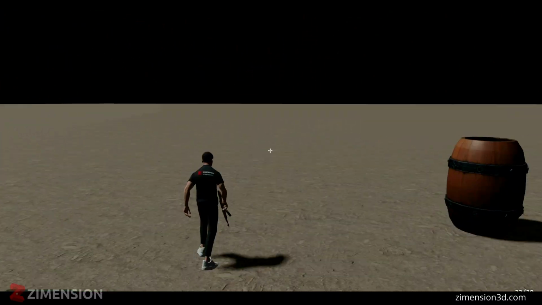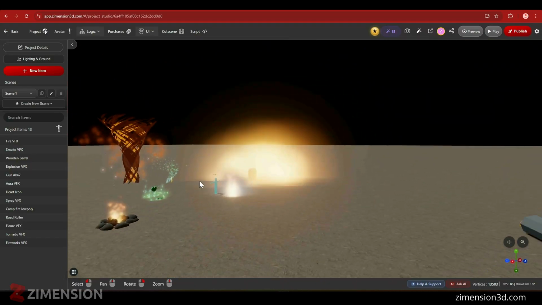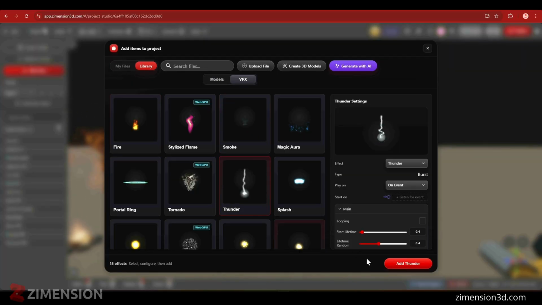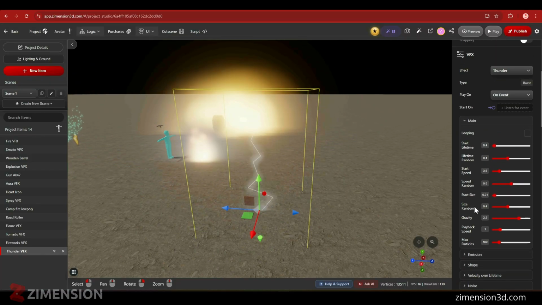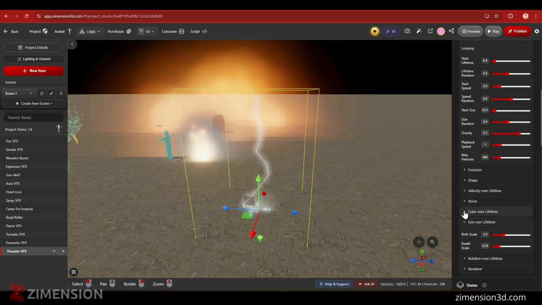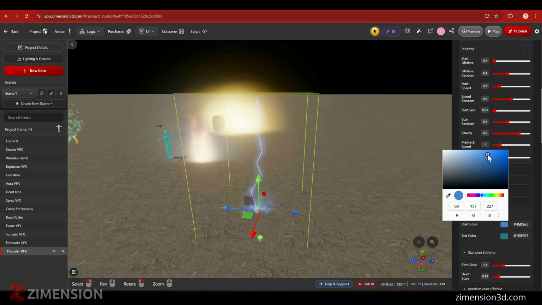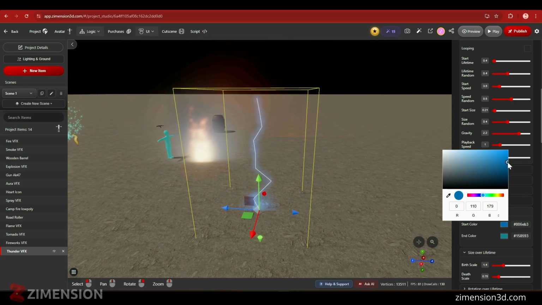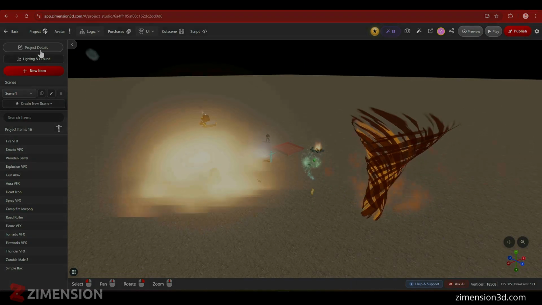So that's how you can use VFX in Zimension in various places and make your world more and more interesting and visually appealing. Yeah, like this. One VFX that I left is thunder. So let me also show you that. Okay, first we'll change the color, make the thunder more bluish inside. So this is for the particle, but here, yeah, now this looks more promising. Okay, so yeah, that's pretty much it.